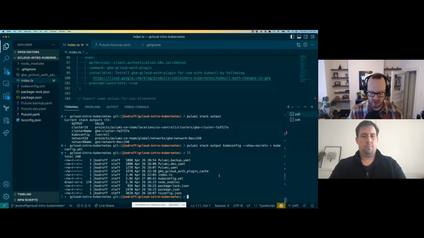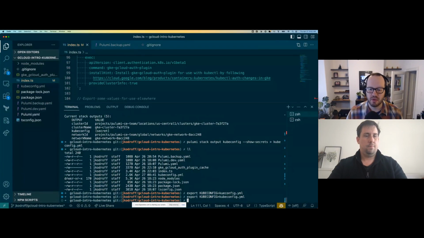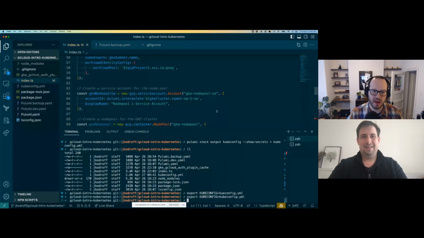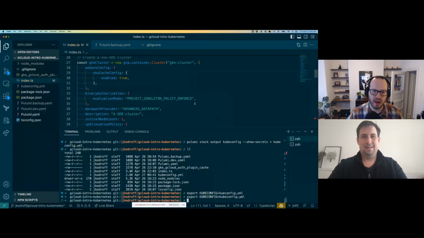So what we're going to do now is export the KUBECONFIG environment variable equal to kubeconfig.yaml. Except I typed it wrong. There we go. Okay, so now we're going to be able to run kubectl commands. Excuse me, kubectl. I've been informed that that is the official pronunciation. Kubectl commands against the cluster that we created in our Pulumi program. So again, that is our GKE cluster, which we have defined way up here.